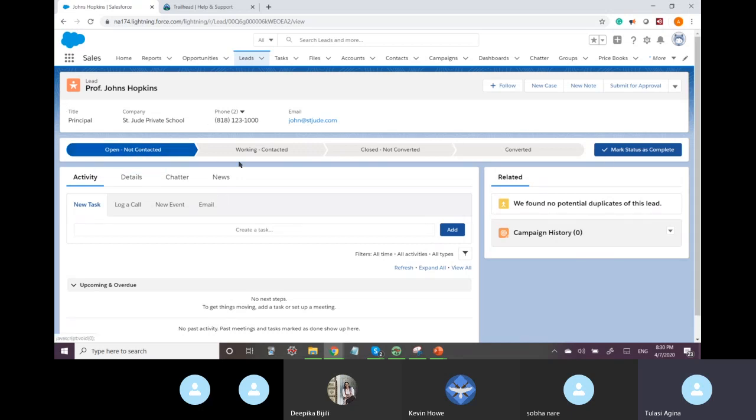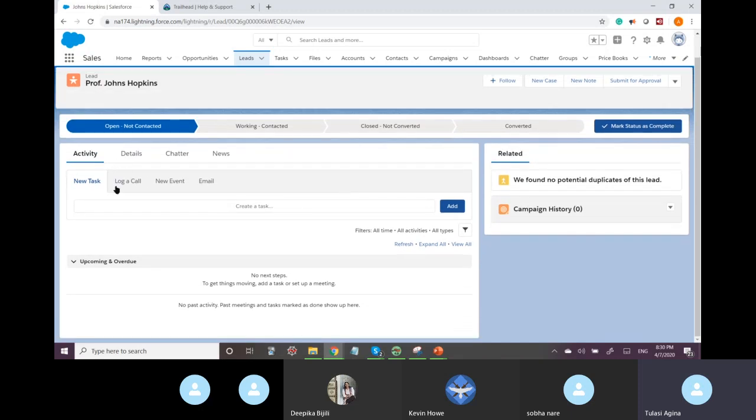Then, what are these steps? Avina, what are these 4 steps? Were you able to create a lead? Go ahead, click create a lead. Yeah, exactly. So these are stages or statuses of a lead. So the lead can go through various stages. Do you guys remember what these are?